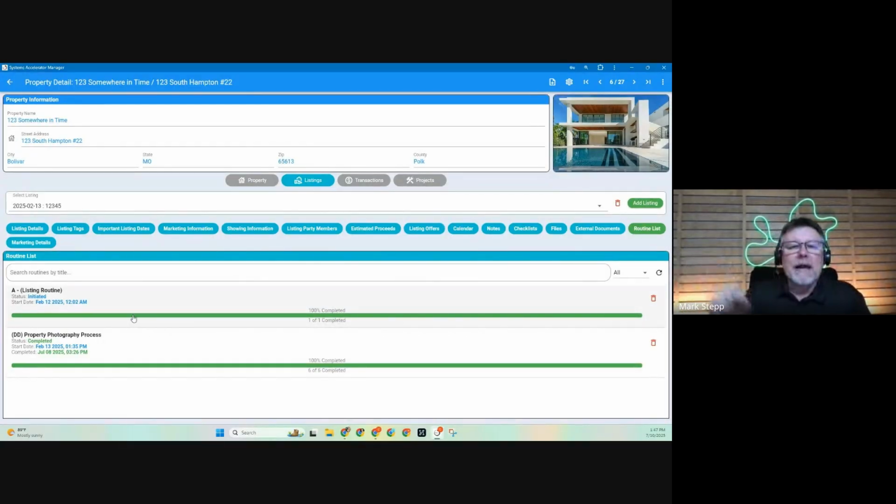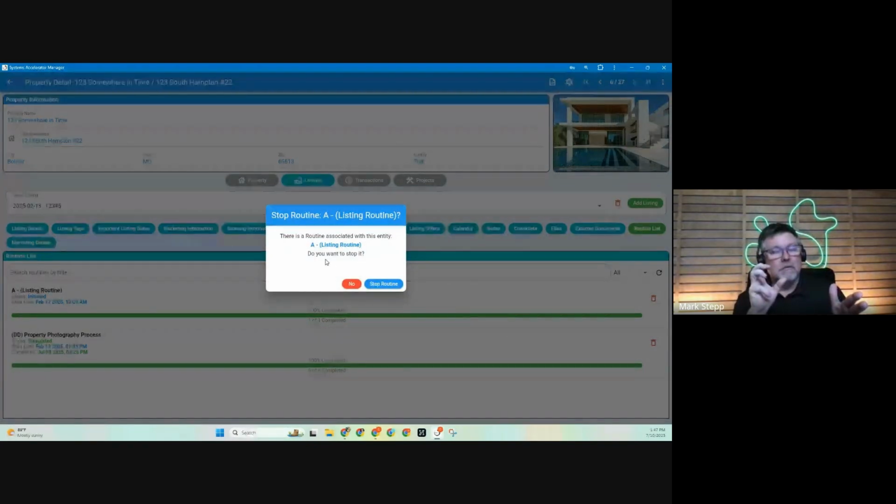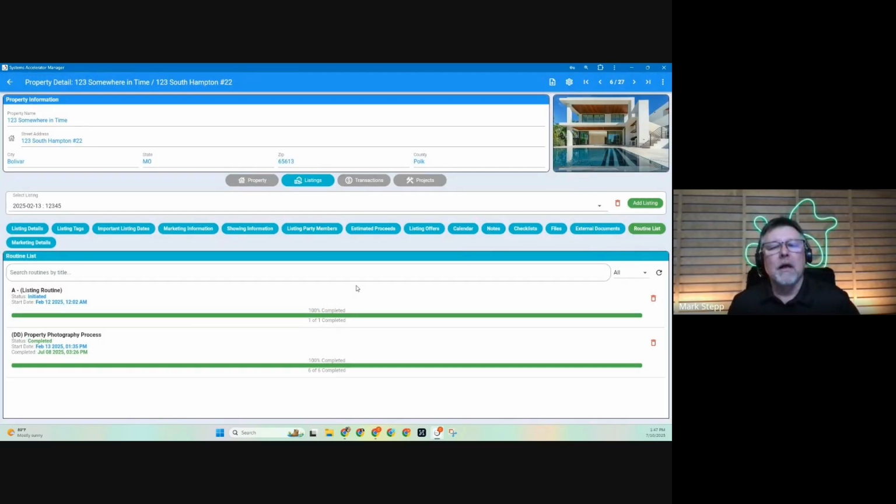Over on the far right-hand side, there is a delete. If you want to delete the routine, if you've got it half started, it will remove any of the non-completed activities from your calendar. Otherwise, if they have been completed, it will leave them in the calendar just to notate that they have been done for you. Go and cancel that one.